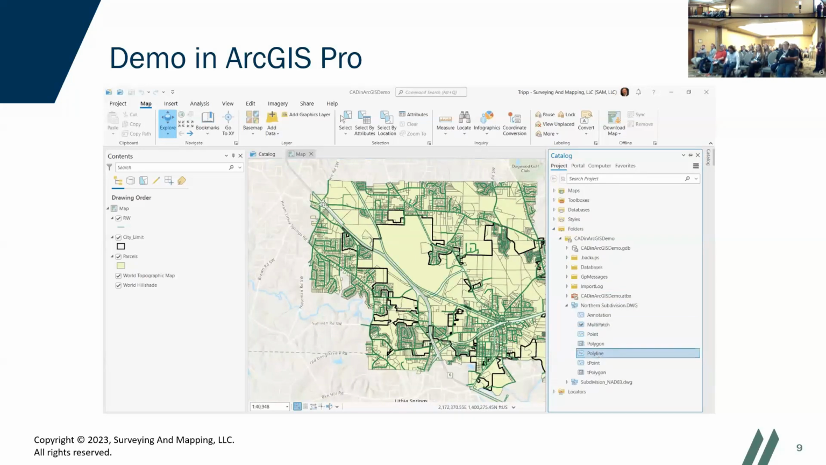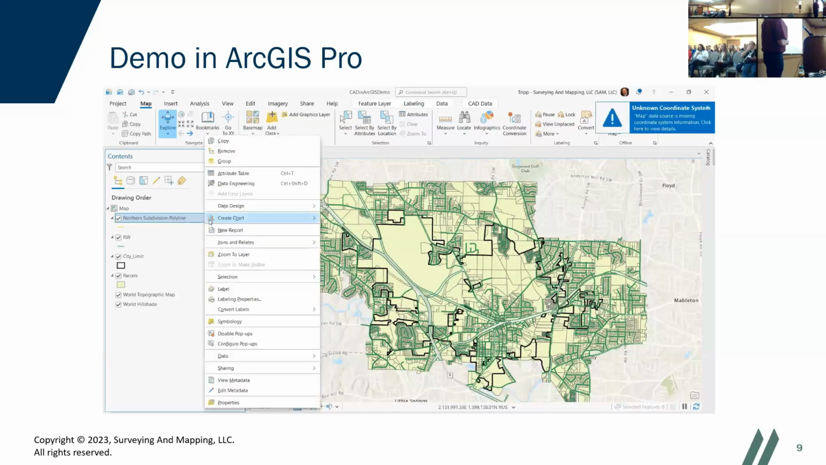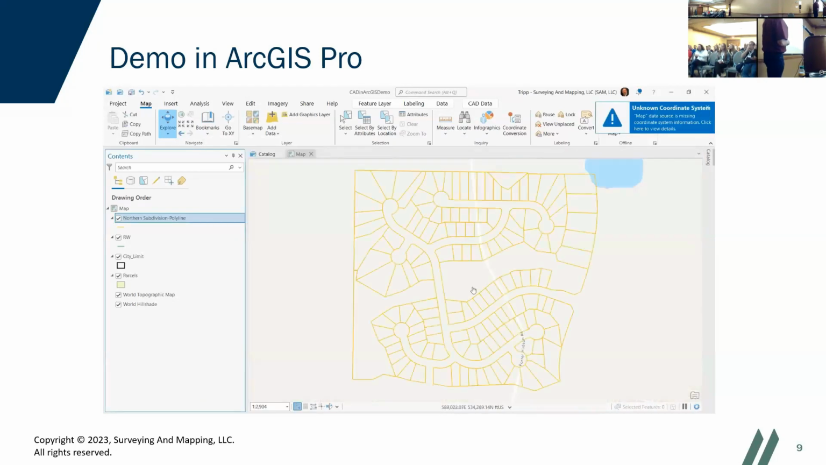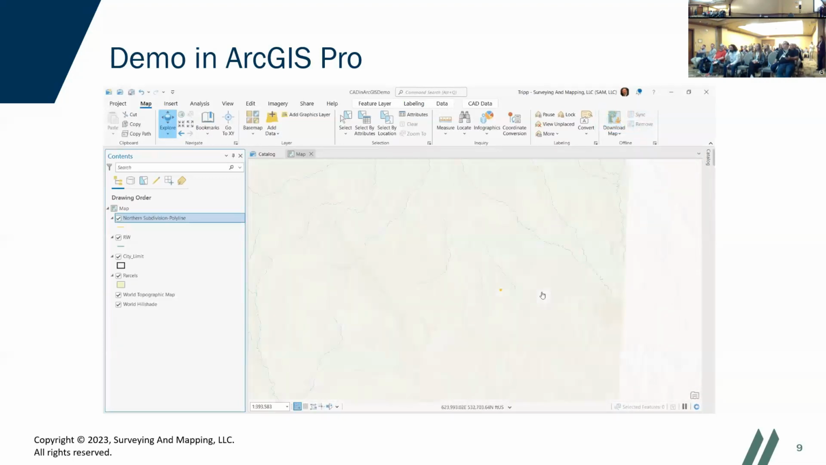So again, I'm bringing this CAD file in. It's giving me the warning up here that the data source has no coordinate system assigned, so this is a non-georeferenced file. If I go in and zoom to that layer, you can see it's coming in down here. It's actually popping into Mississippi somewhere.